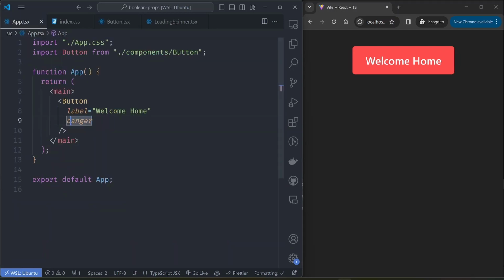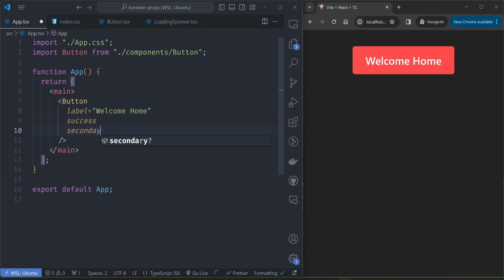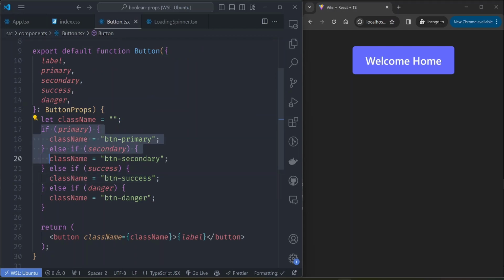Also, we could add multiple of these props at once. We could add the success prop, and we could add the secondary prop, for example. So which class will be added? You can see that the secondary prop has overridden the success prop. If you look at the button component here, we are limited by the way we implement the if else clauses. If we add the primary class name first and then the secondary class name, the secondary class name won't be used. The primary class name will be used.